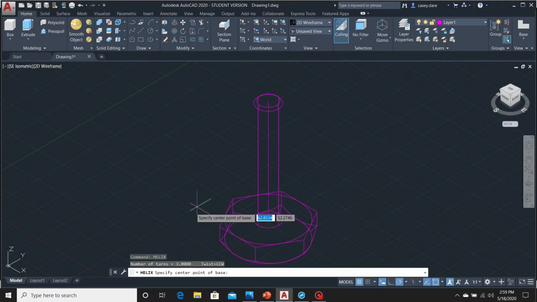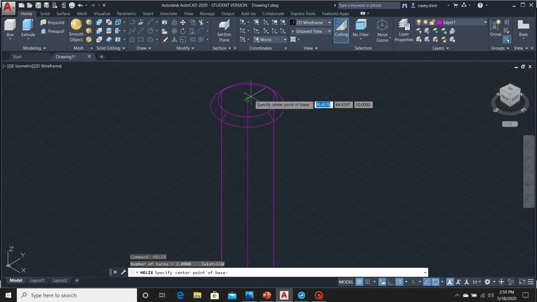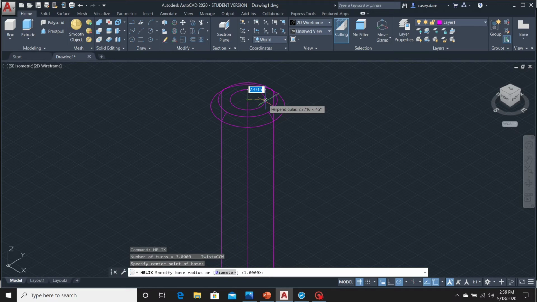After you've done that, we can go ahead and begin the helix. The helix radius will be the same radius as your maximum radius, which is 5. That is the case for both the top and the bottom of this particular screw.